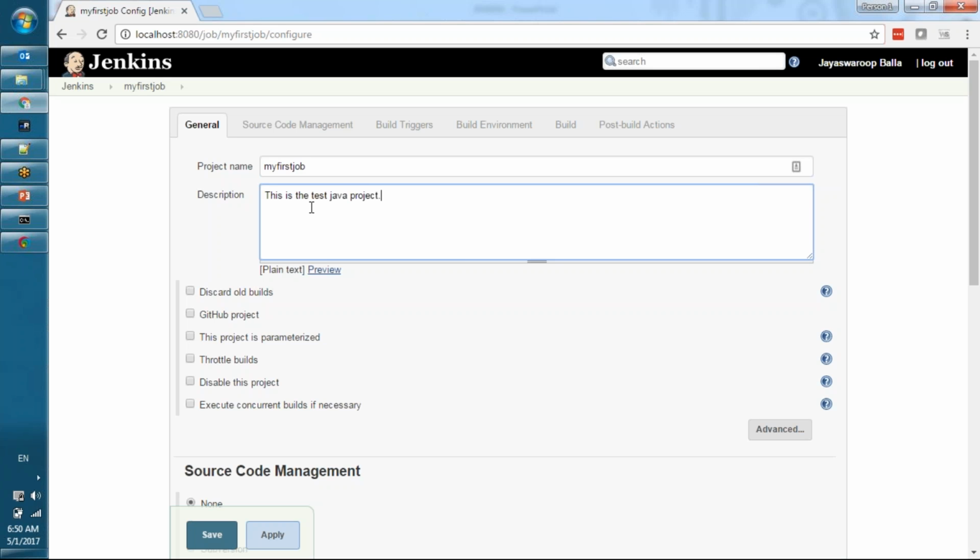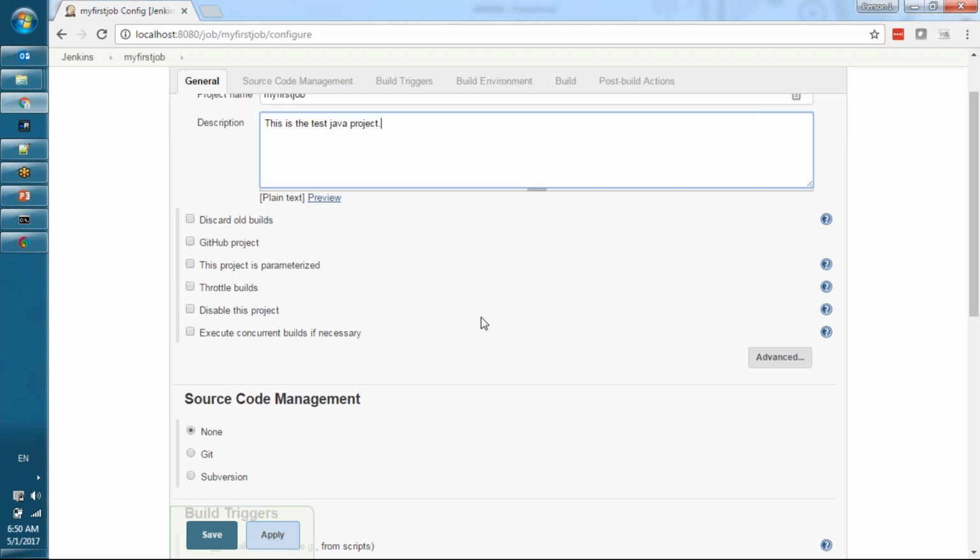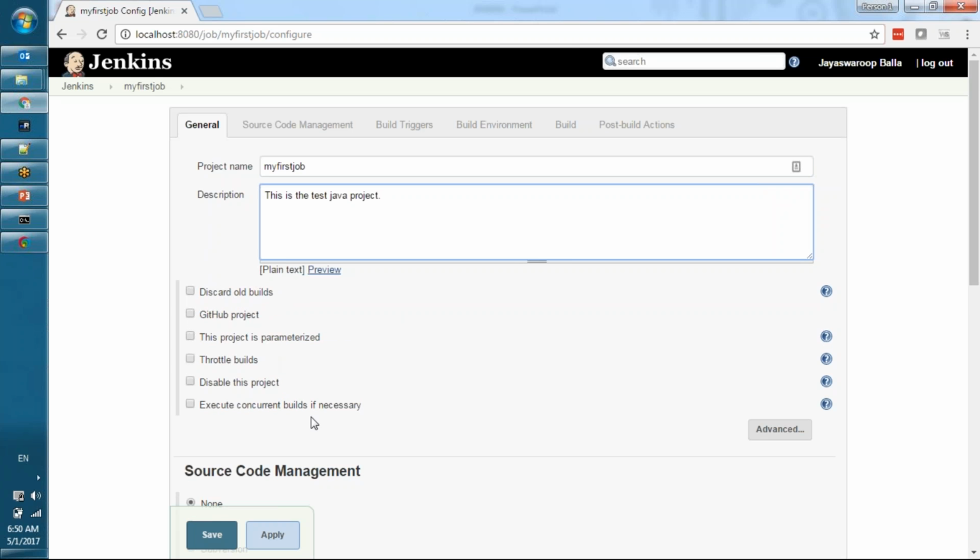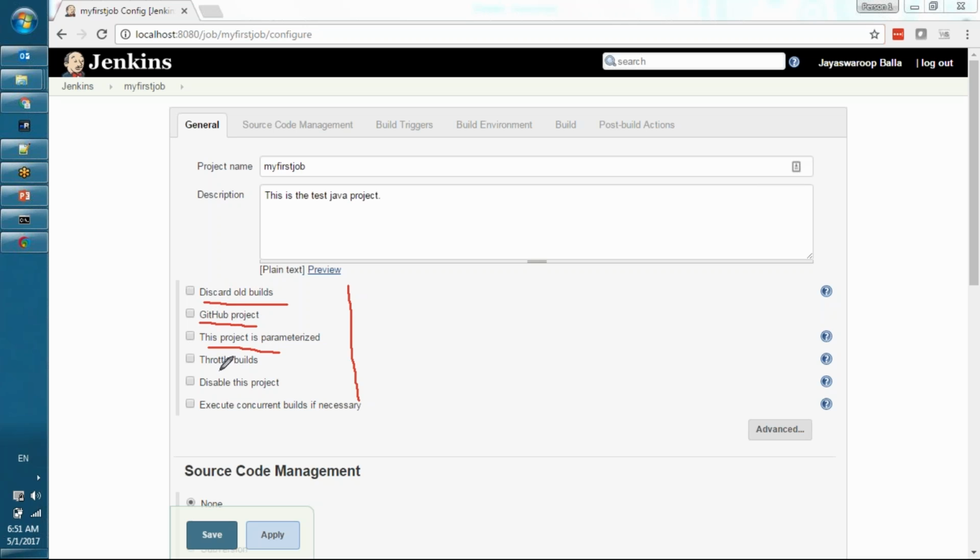Okay, anything. You have to mention a proper description so that people can understand what project this is about. And see here, these are the options you have. All these: discard old builds, git project, etc. That means whatever you are doing, it will clear the previous projects, I mean previous code, so that you can run the latest build, etc.